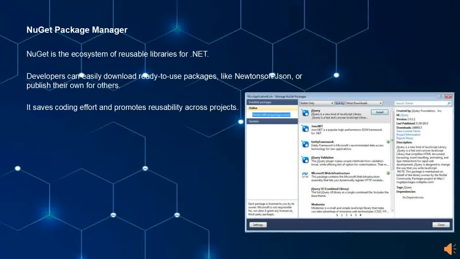Now let's understand the NuGet Package Manager. NuGet is the ecosystem of reusable libraries for .NET. Developers can easily download ready-to-use packages like Newtonsoft.Json or publish their own for others. It saves coding effort and promotes reusability across projects.